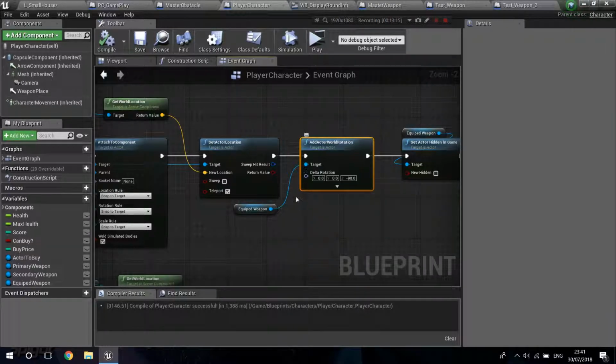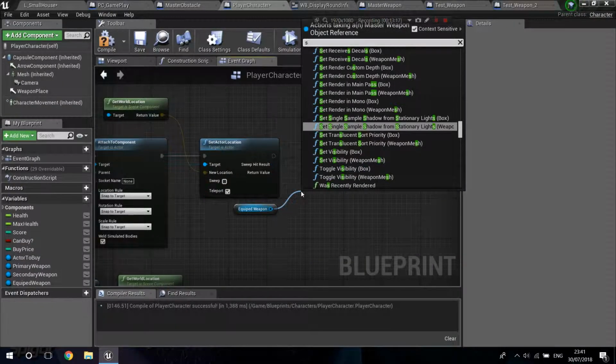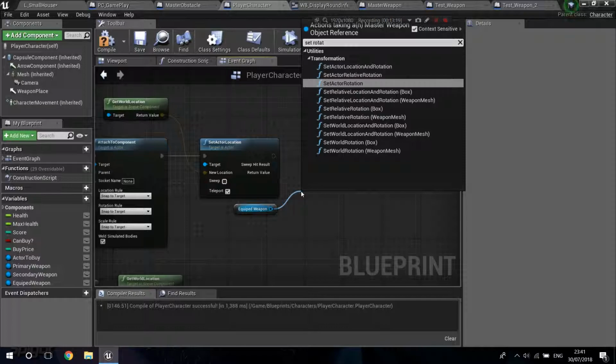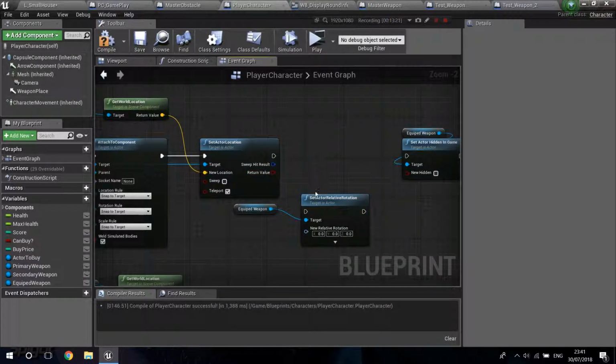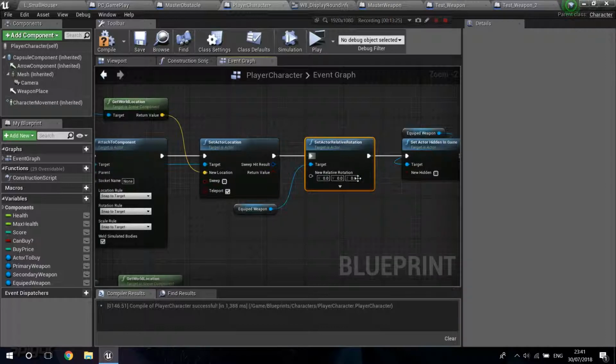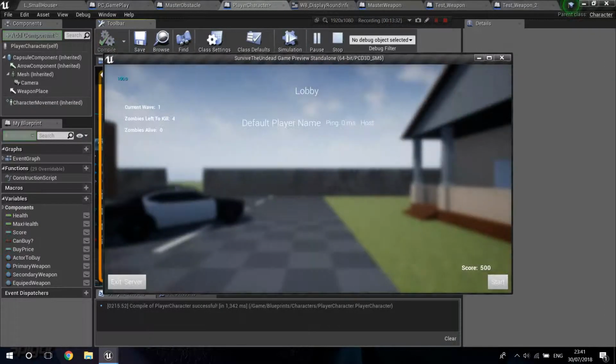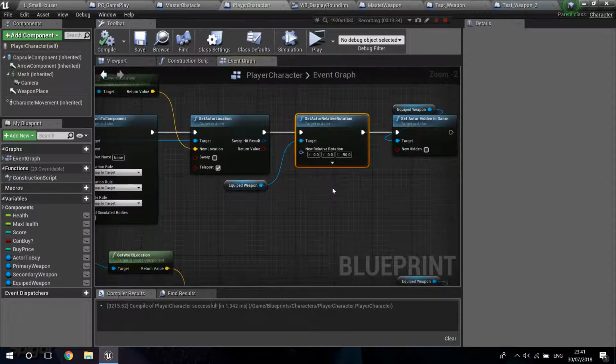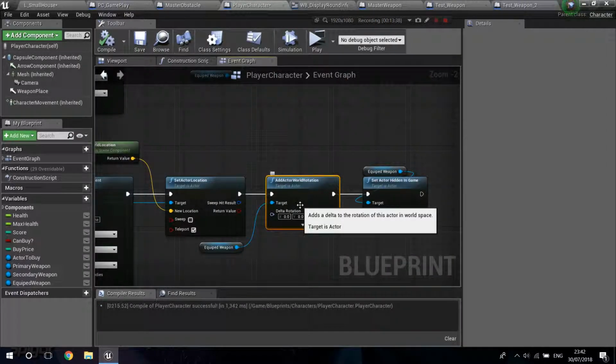Instead of adding, I'm going to set the rotation. Set actor relative rotation, and because I think it's 0, 0, 0, if we put minus 90 over here, it should work. Let's just play to see how it appears on the screen, and I think that's it. So just copy and paste this.